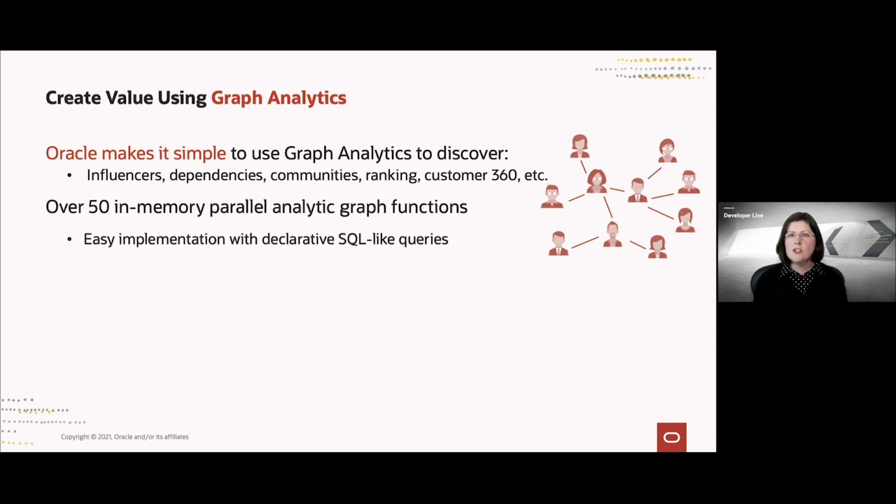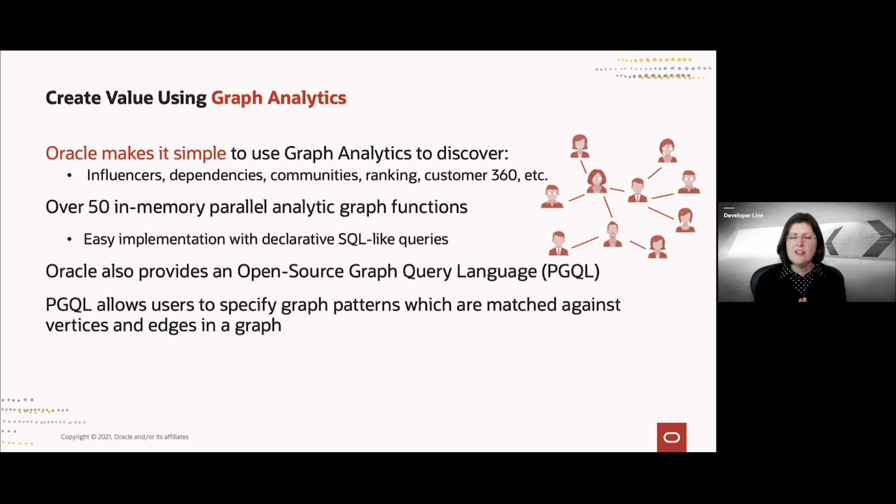Whatever it may be, Oracle has over 50 in-memory parallel analytic graph functions available for you to take advantage of. On top of that, we also provide an open source graph query language called PGQL that allows you to specify graph patterns which are matched against the vertices and edges of the graph, making it very easy for you to get value from that graph data.